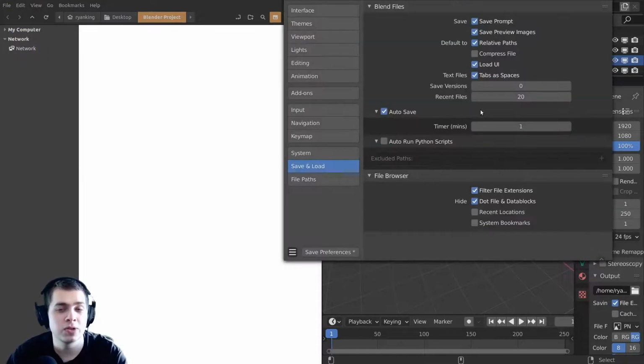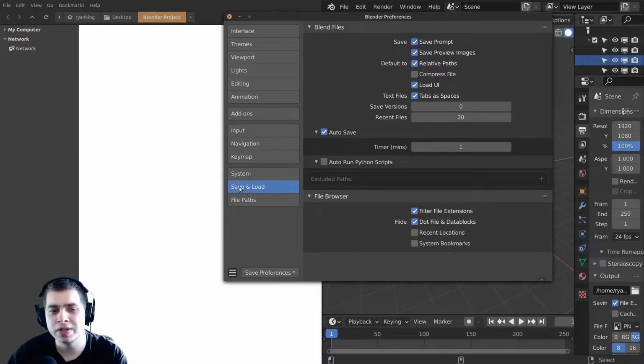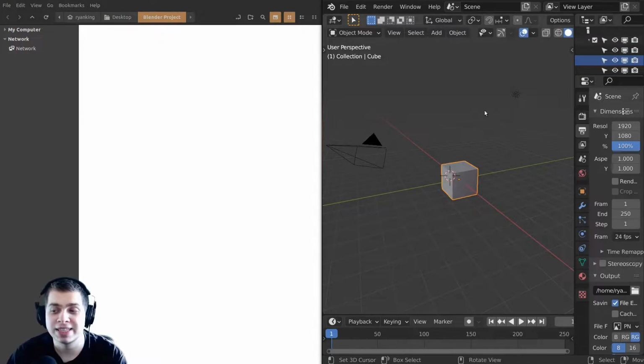So I'm just going to open up the user preferences, and if you go down to the save and load, you can see right here there is a save versions. So the default is 1, so I'm just going to turn this up to 1 and then close the user preferences. Now I'm going to save this Blender file.